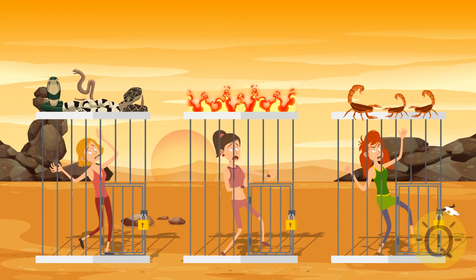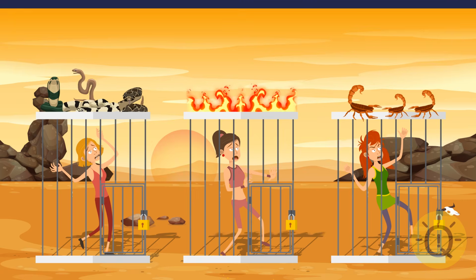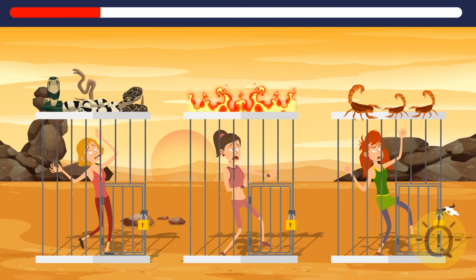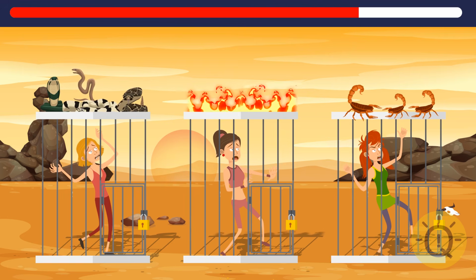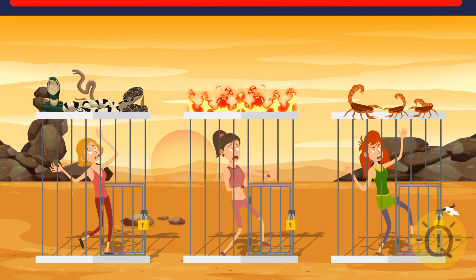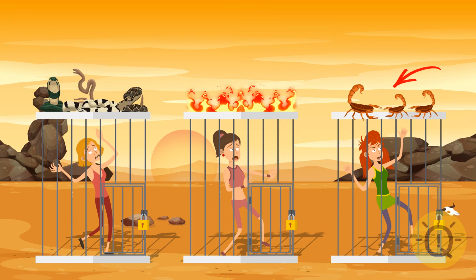Look at this picture. Which cage, in your opinion, is the safest? It's the last one. Even though a scorpion sting is painful, it's rarely life-threatening.